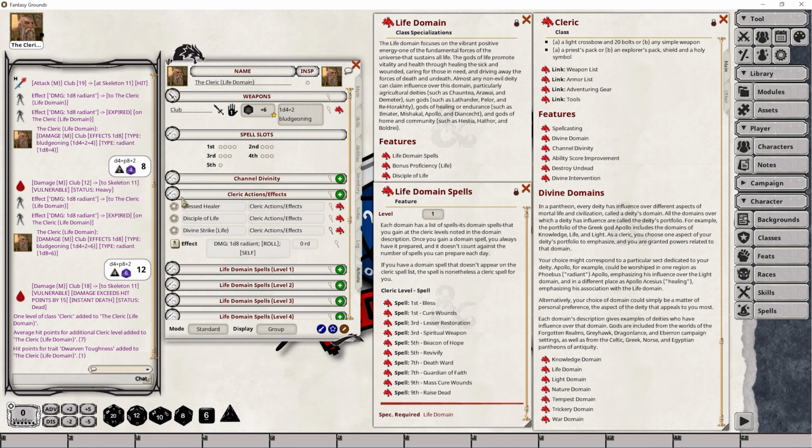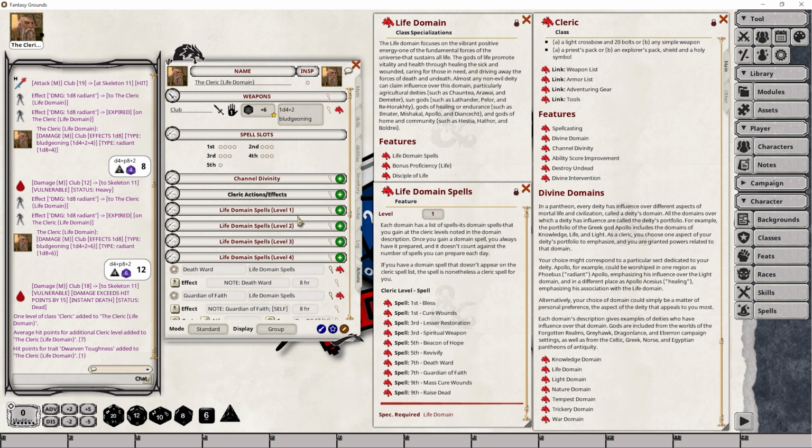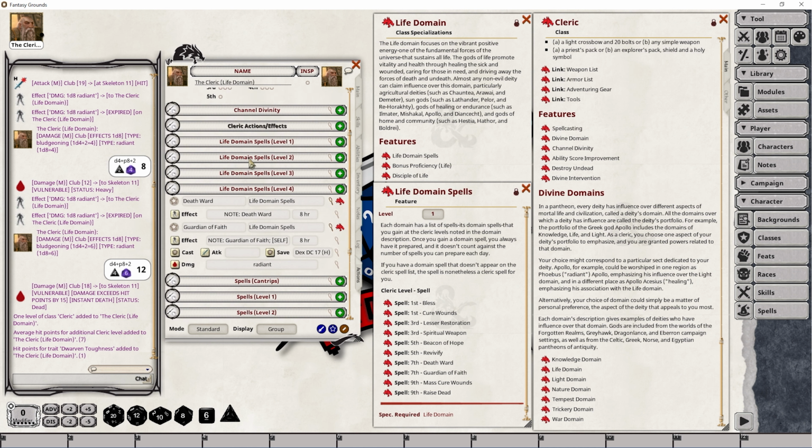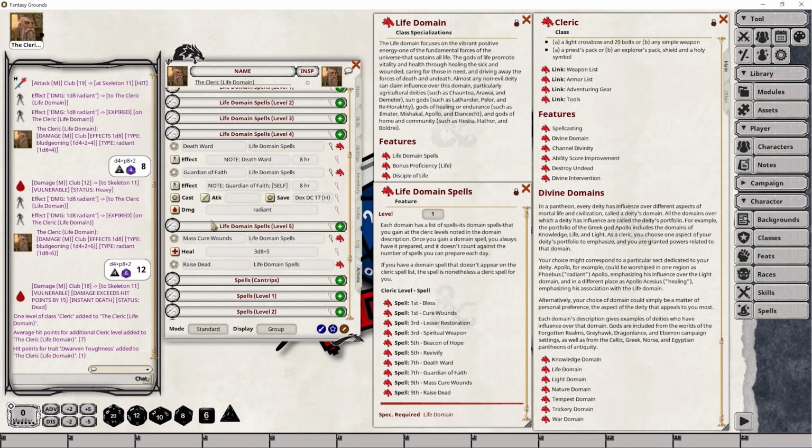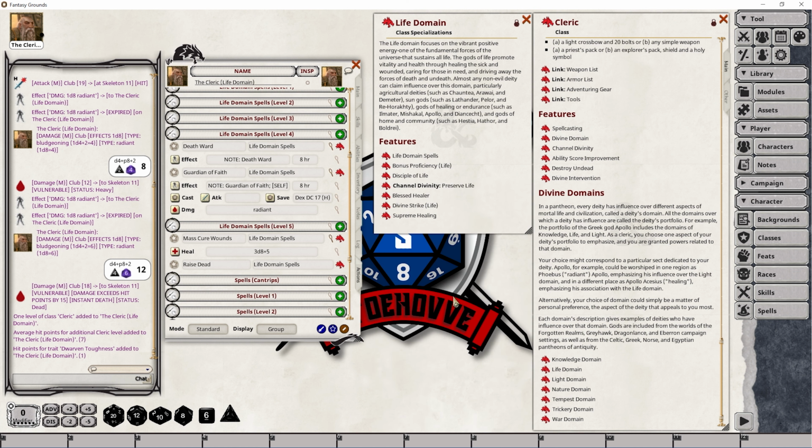I'm then going to go back to our action sheet here, expand out one of our domain spell groups here. It doesn't really matter which one you use. And just simply be sure to drag and drop your spells into that same power group, or spell group rather, so that it creates the appropriate matching group. And that's everything that you're going to gain out of your life domain spell feature here.